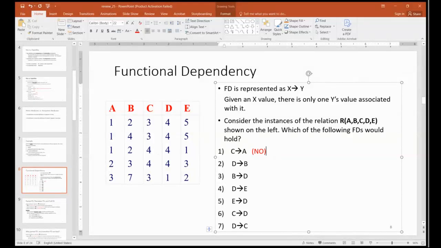If you look at the second group, C is 4, and they also do not agree on the A's value. So according to the functional dependency, given an X value, there is only one Y value associated with it. That's the requirement.